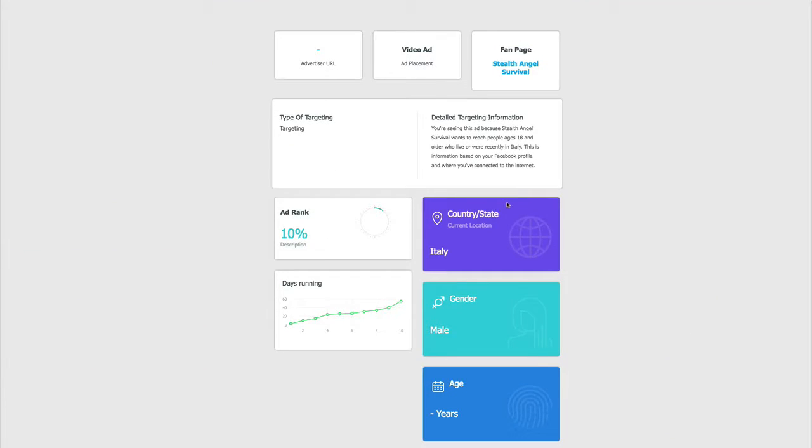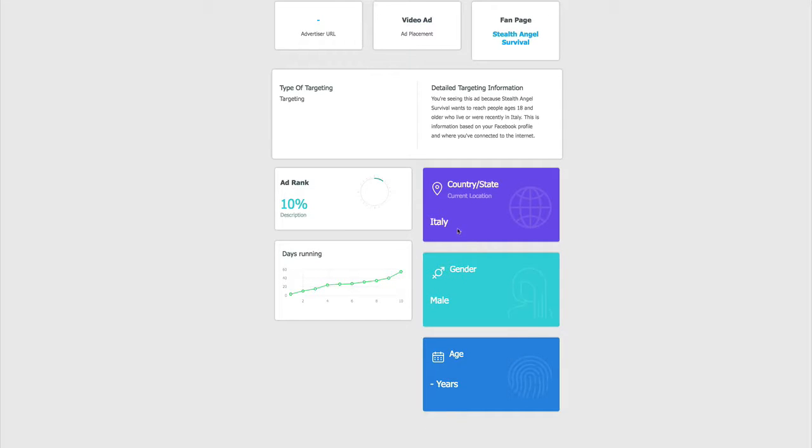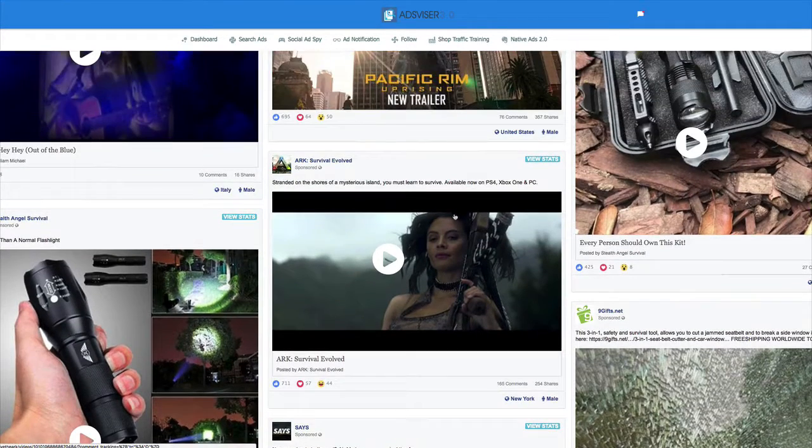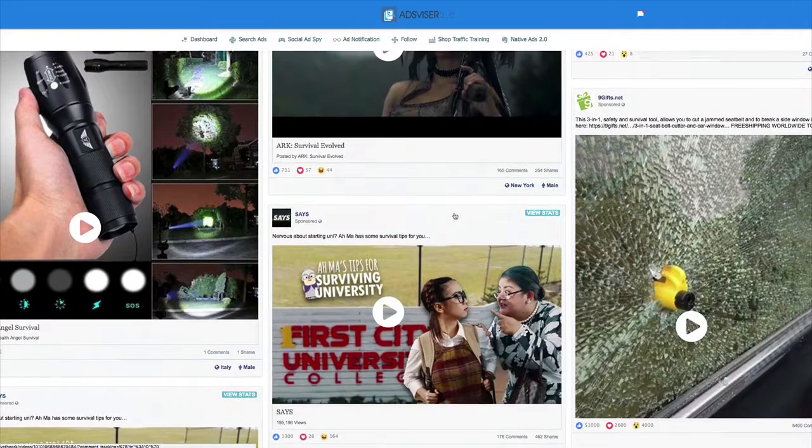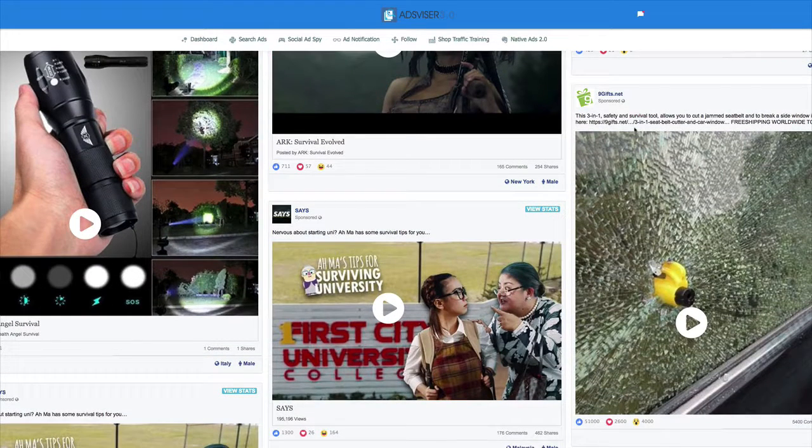This is obviously a different one. They obviously maybe decided to target different countries, because I know it's very popular in the States. So look at Italy, male, got no years down there, so I don't know what the target is in between years. Let's have a look at this one. Oh, that's quite good. 3-in-1 safety and survival tool, to cut a jammed seat belt. So let's have a look at this.